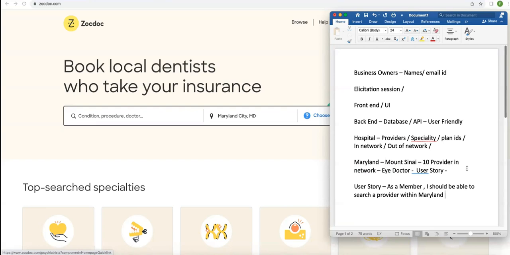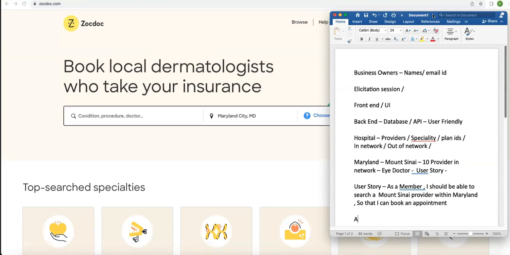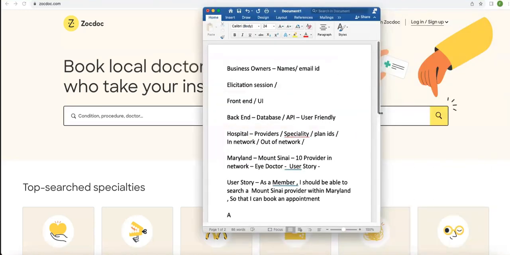within Maryland, for a Mount Sinai provider, so that I can get a service from them. So that I can book an appointment, right? Yes, book an appointment. And within the acceptance criteria, I'm going to give like the providers should be in network for me.